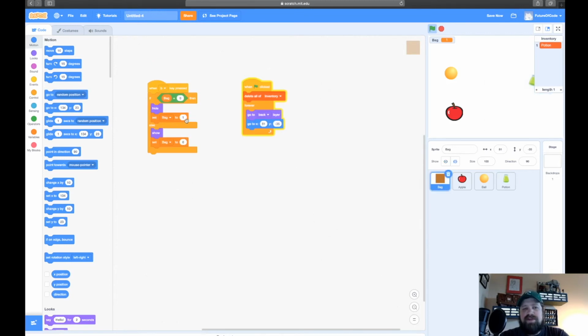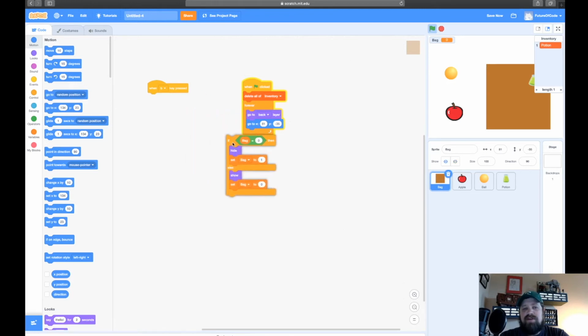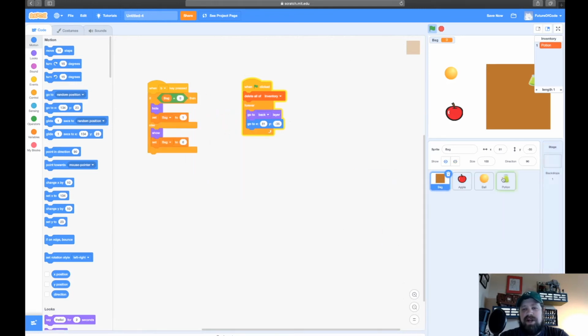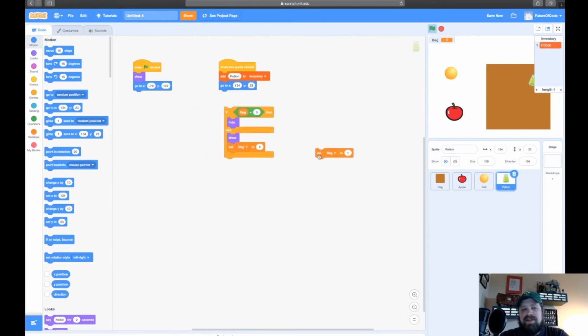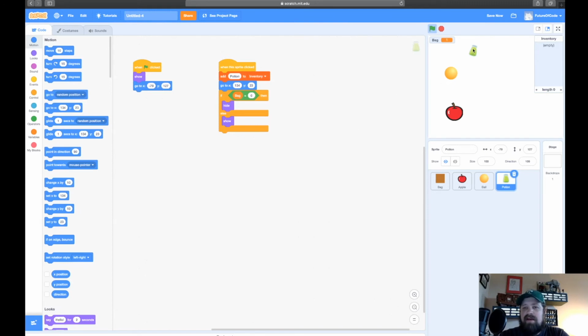The only difference is we don't need to set bag to 1 or 0. We just need to know if bag is equal to 0, hide, otherwise show. So I'm going to take this and I'm going to copy this over to potion here. Let's grab that code. Like I said, we get rid of the set bag equal to 0 and set bag equal to 1 because the bag sprite is already taking care of that. Now we're going to drop this right below the go to X and Y. And hopefully if we've done this right, let's restart this program. I'm going to hide the bag and click on the potion.